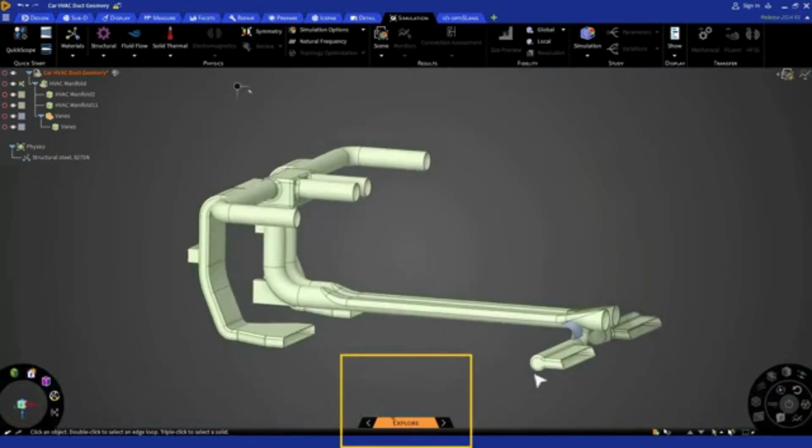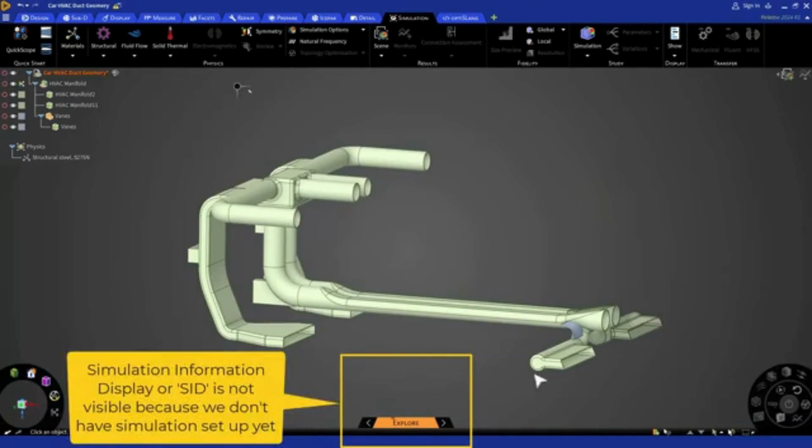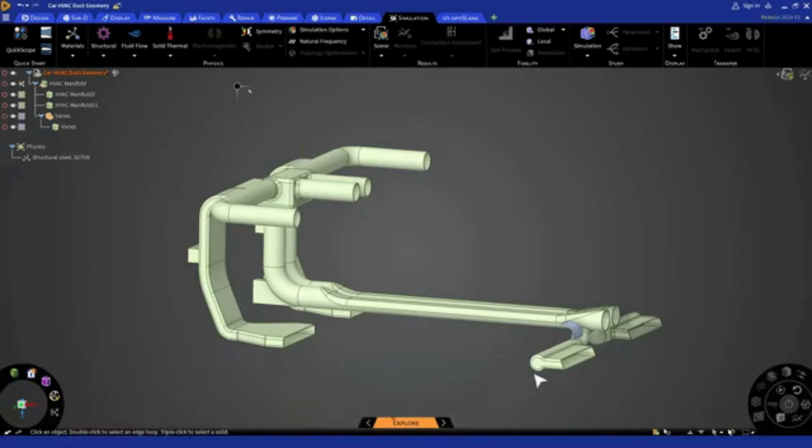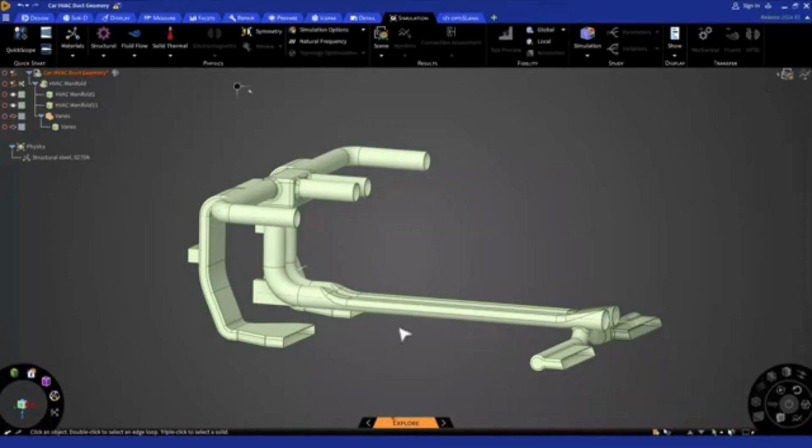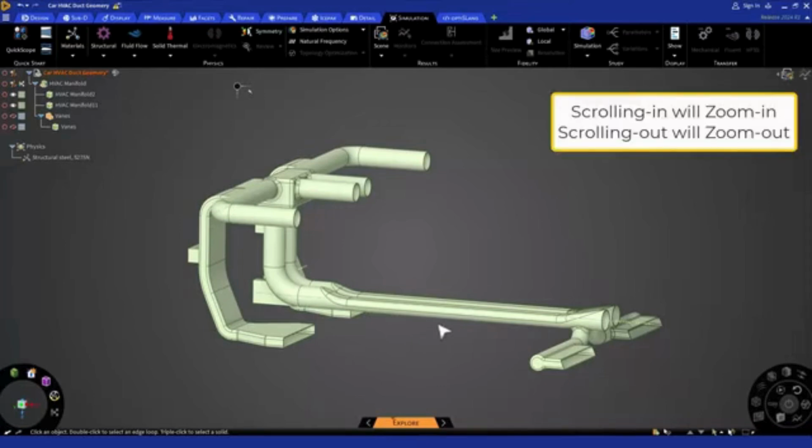At the bottom center, you will find the Simulation Information Display, or SID in short form, which shows physics, messages, and other information about your simulation. Finally, at the bottom right of the screen, you will find the Result arc, which provides distinct types of displays for viewing results. Although it is not active for now, it will become active as soon as we set up our physics boundary conditions.